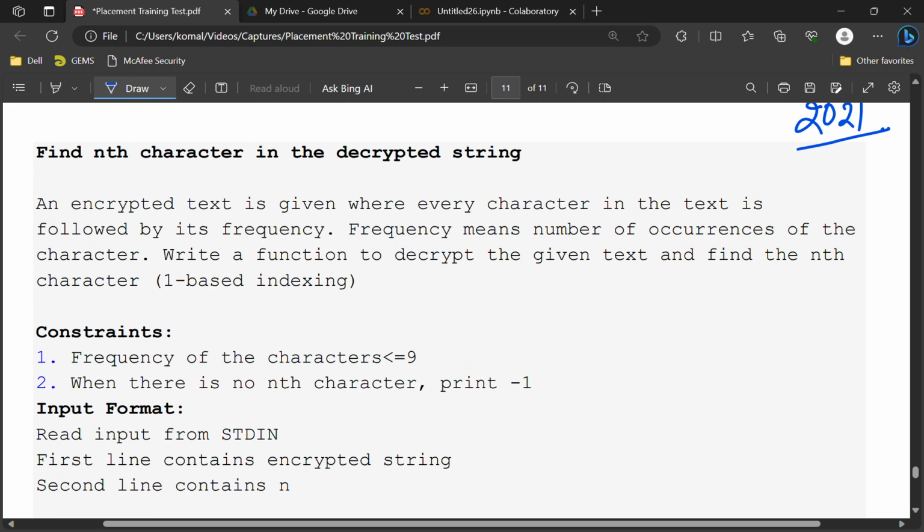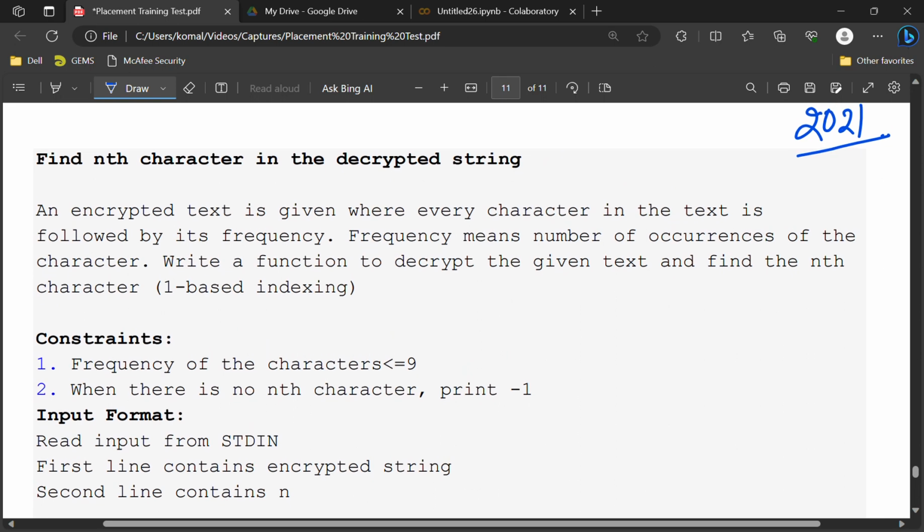So this question has been asked in the year 2021 and this is an interesting coding question. The question goes like this. Find nth character in the decrypted string. So let us try to understand the problem statement. An encrypted text is given where every character in the text is followed by its frequency.